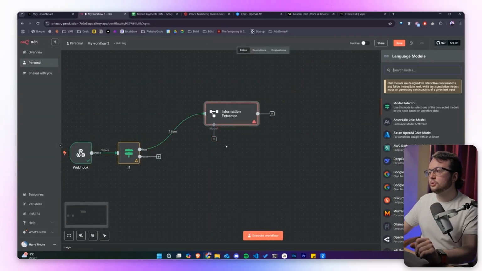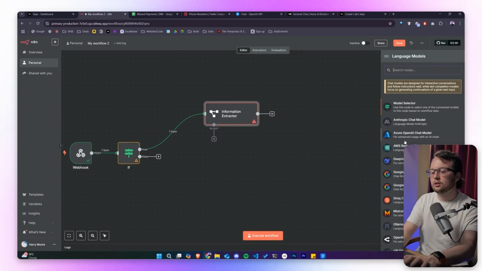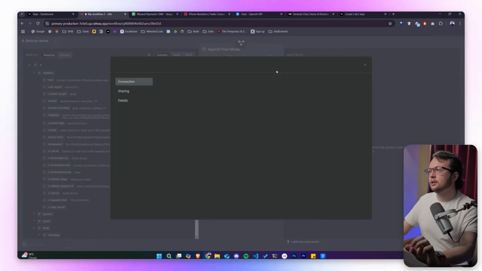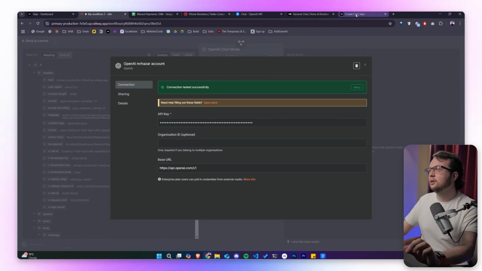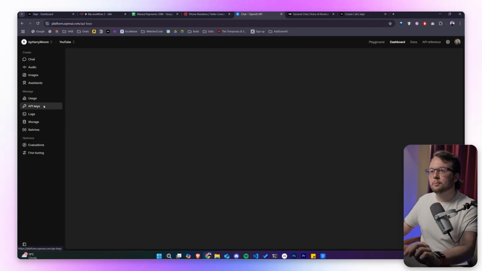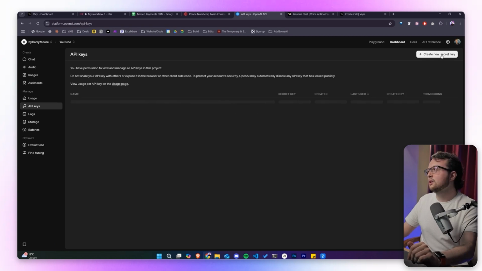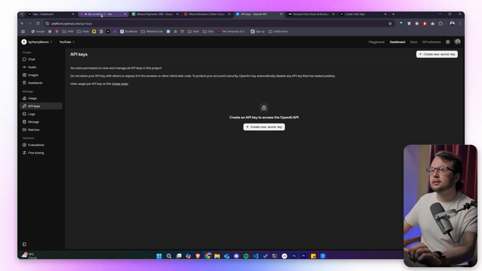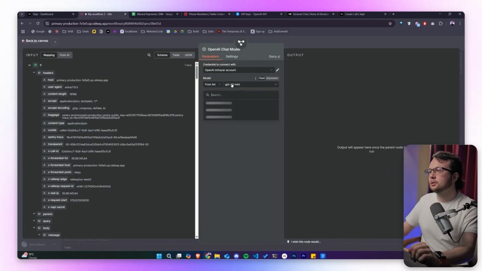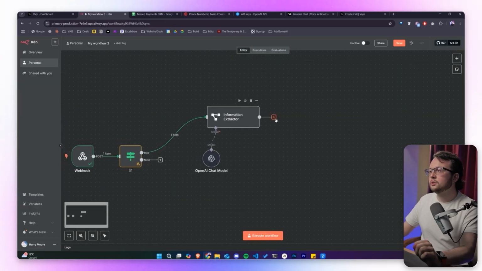Now we need to add a model to run this. We use OpenAI's model. I've already got one created, but if you were to create a new account, you can go into OpenAI, you go to API keys, and you create a new secret key. And that will allow you to paste in the information back into n8n and allow you to use OpenAI's models. Just going to keep it to 4.1 mini just for now.